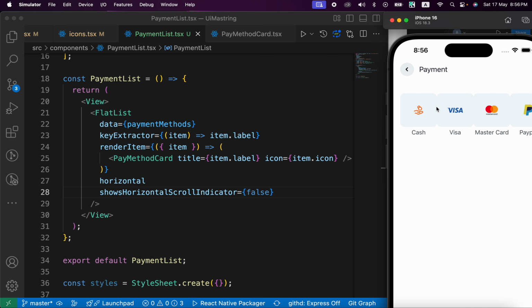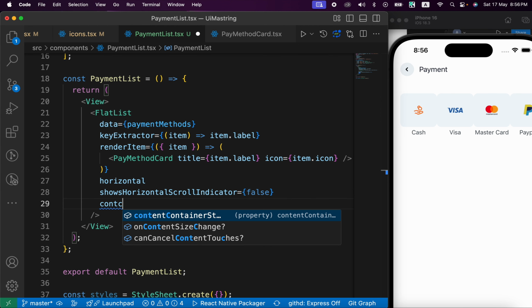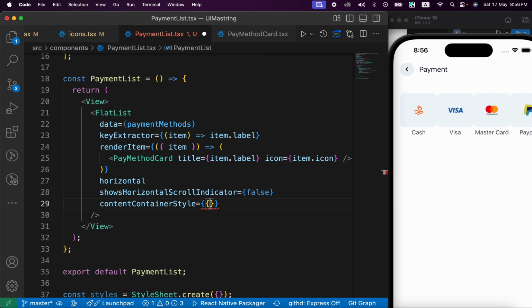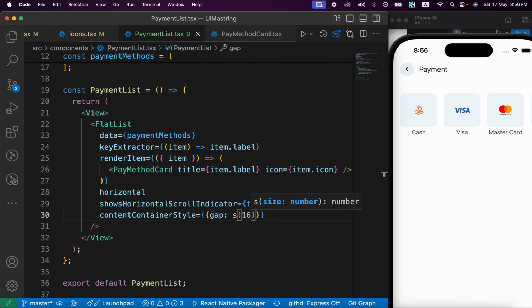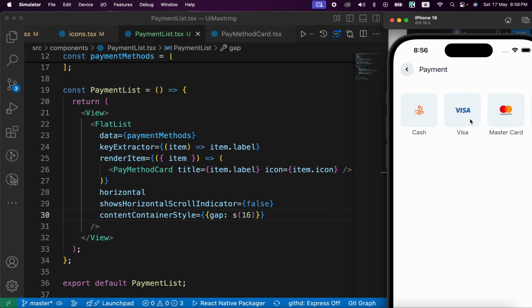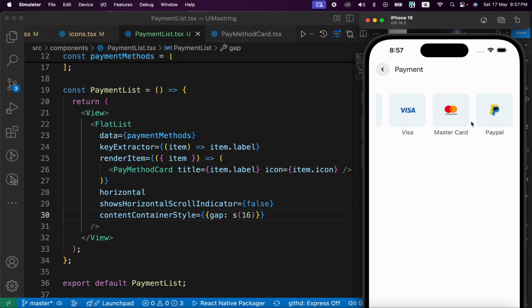And finally, we just need to add some spaces between one item and the other. So we're just going to add container style, and add gap with a scale of 16, like this, to have space between the items. Now it looks like we're done with it, but if you have a look here, we've got a space here and a space here, and we want to remove them.